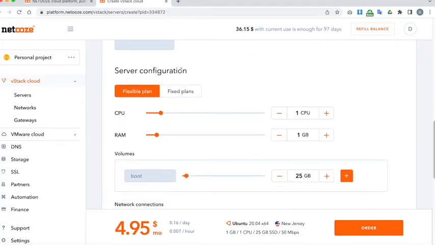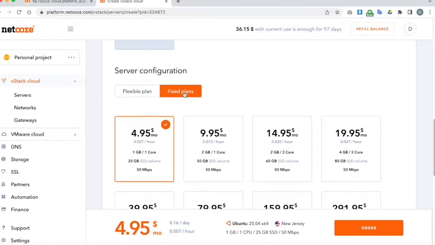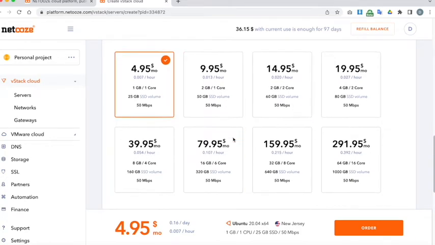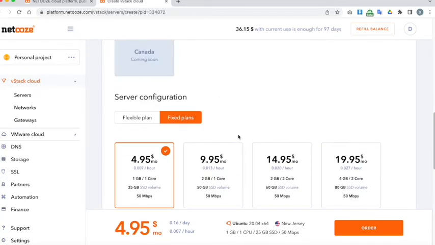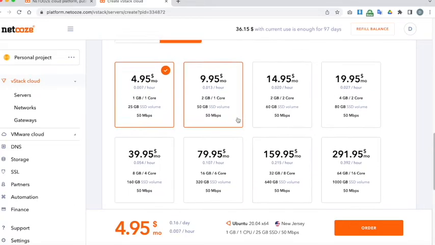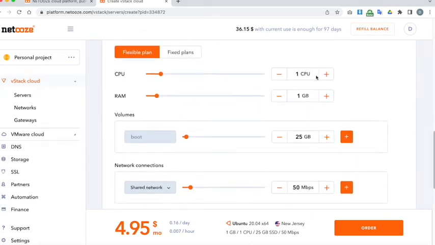Server configuration. You can either select under the flexible plan or one of our fixed plans, which have pre-configured settings. You just literally click on the one that you want. The fixed plans are pretty handy, as you can see it's been set up for you, so you can manage your budget through this route if you like. It's got optimal settings for each of these, or there's the flexible plan, which allows you to tailor the server to your own likings.